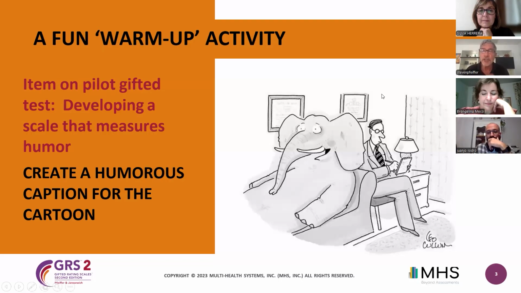When we initially developed my first gifted rating scale back in 2003, when I was a professor at Duke University, one of the things we wanted to include in our gifted rating scale were items on humor. There was a belief, untested, but it was a belief that gifted kids have a better sense of humor. They're funnier than kids who are not gifted. There was a sense that kids who have higher IQs have a better sense of humor than kids who don't have high IQs. But there was no research supporting this.